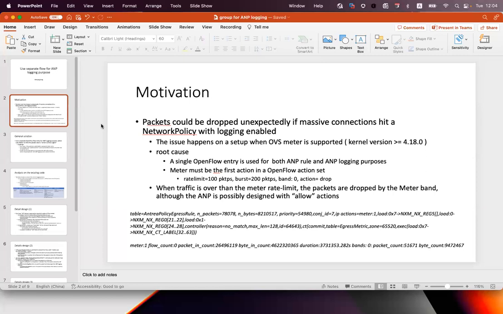But since OpenFlow 1.5, meter was switched from a separate instruction to an OpenFlow action, and the OpenFlow spec requires that the meter action must be the first action in the flow action set. That means that in the existing code, we are using a single OpenFlow entry for both policy traffic purposes and policy logging purposes. We have to use the meter as the first action, and it will rate limit both the traffic packets and the logging actions.